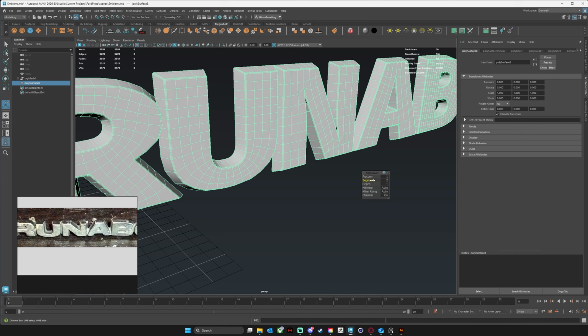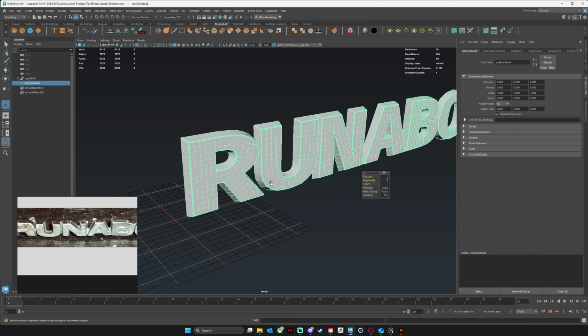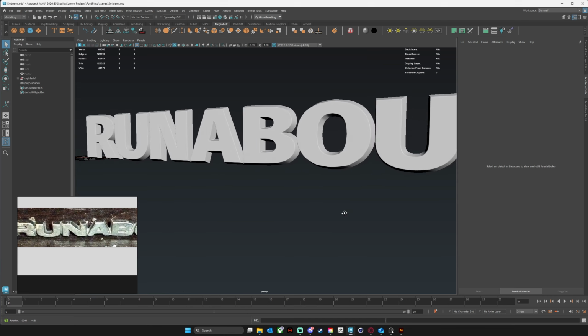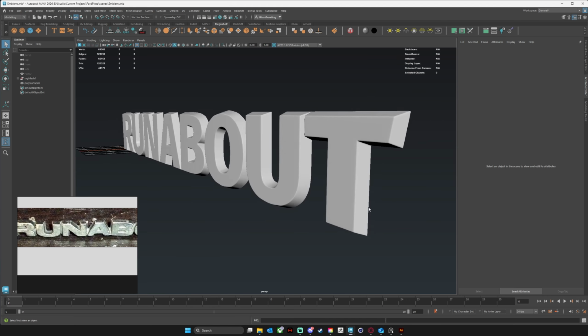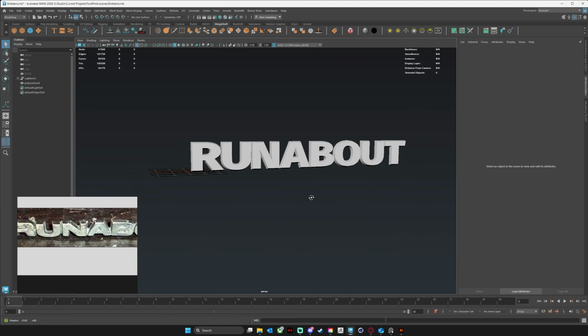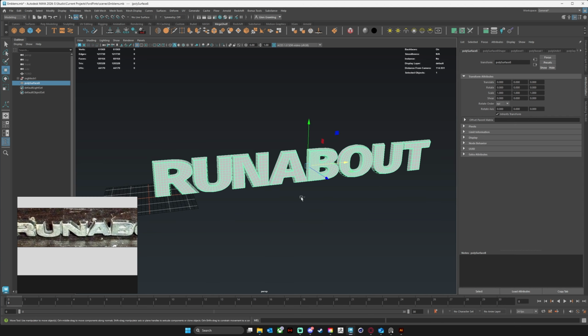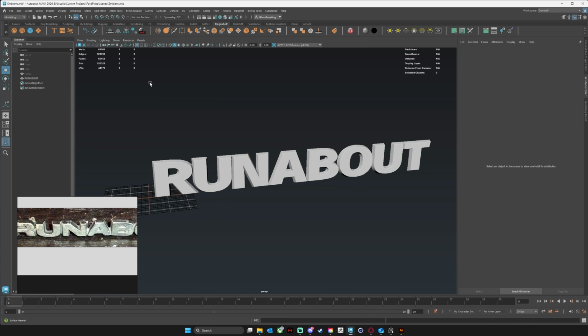Right, I can even give them a fraction of 1. So now when I smooth those, I'm going to have a nice sharp corner on all of those. So overall, I think that turned out okay. Let me go ahead and save that. And I'm going to name this one Runabout. And delete that.